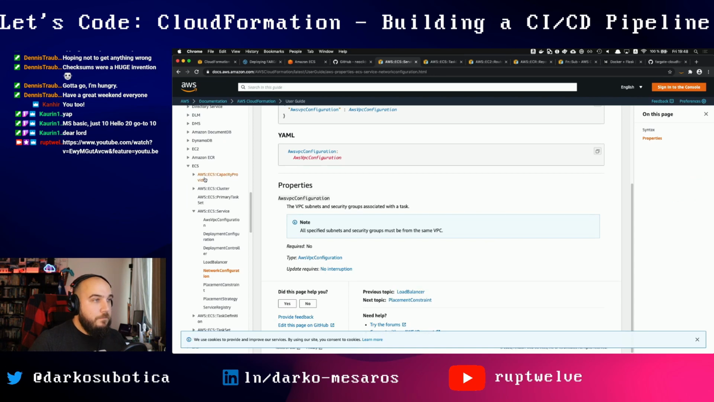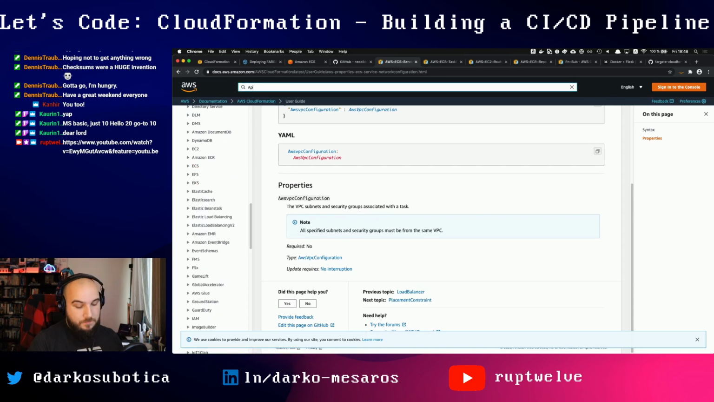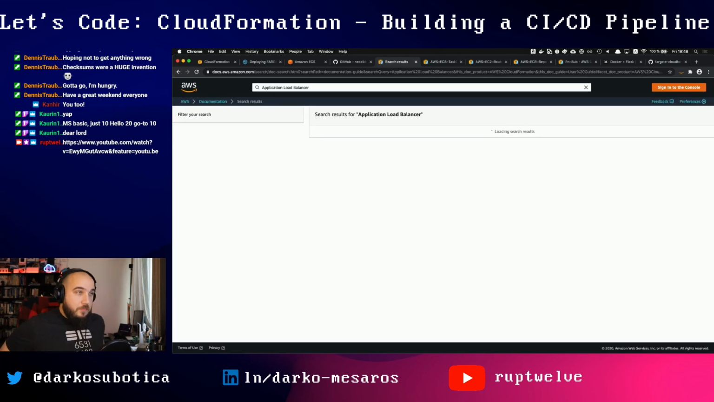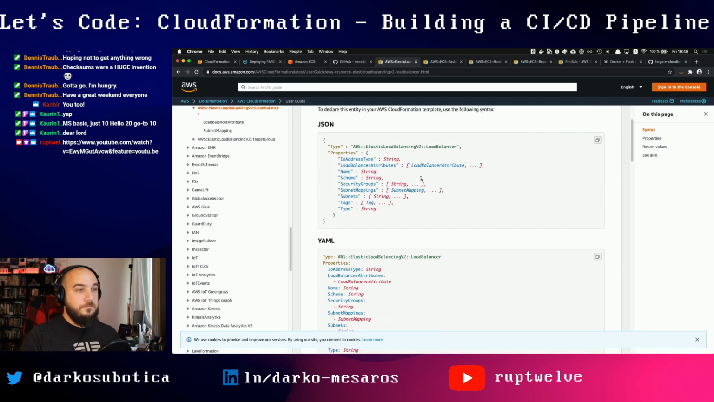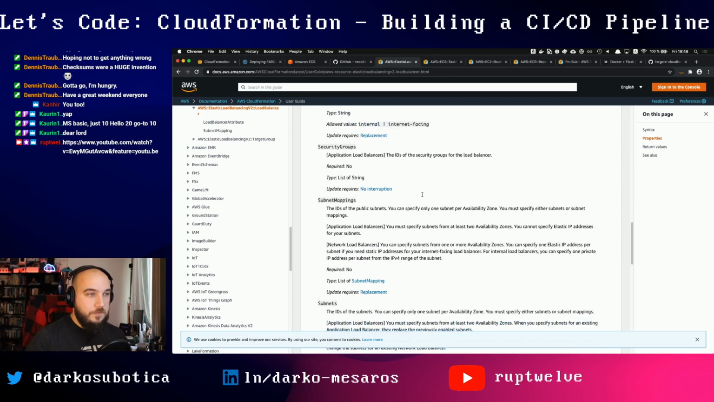So let's go there. Let's find application load balancer. And I apologize for the loudness of my keyboard. It's a mechanical one. Okay, so we need a few things here.